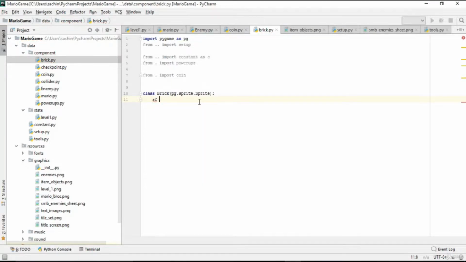Let's define, as always, the initializer, containing a bunch of attributes: x, y, contents, then power up group, and last will be name. Name is obviously brick, the power up group would be None in this case, that is a default value, and contents will also be None, and we have self x and y. So let's initialize the object.